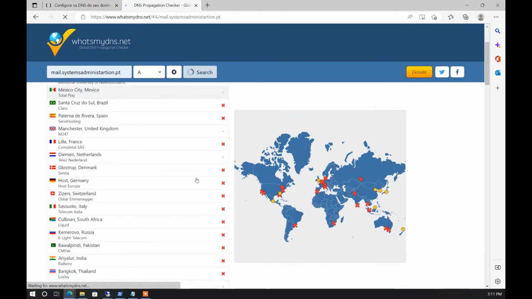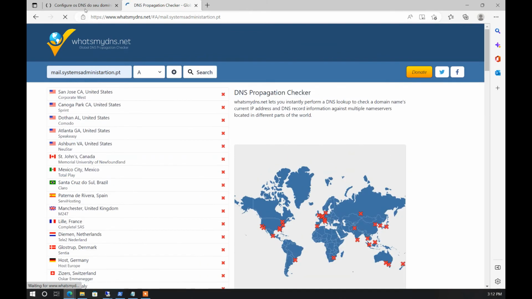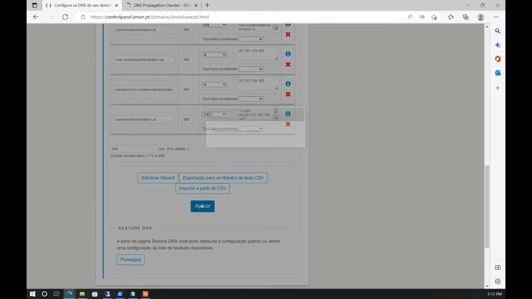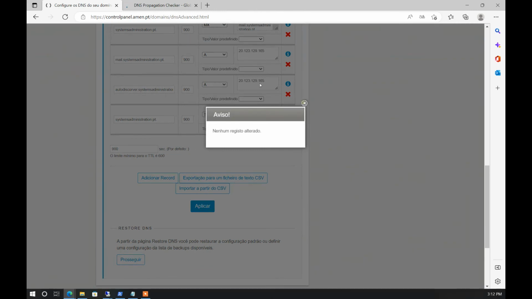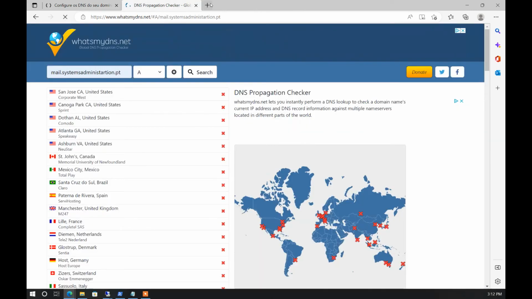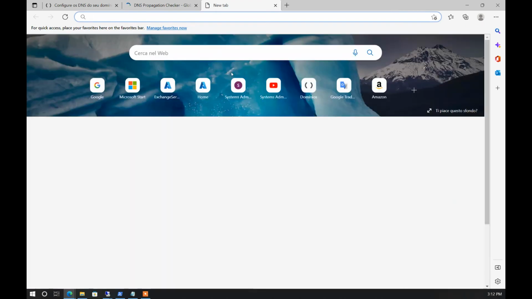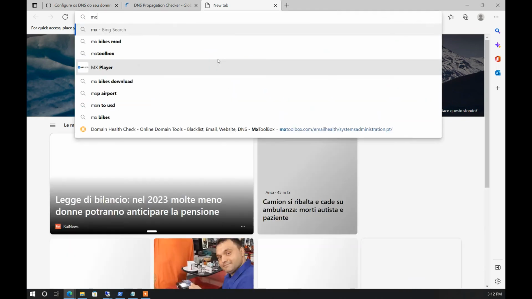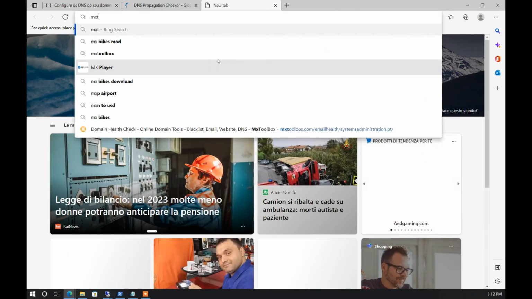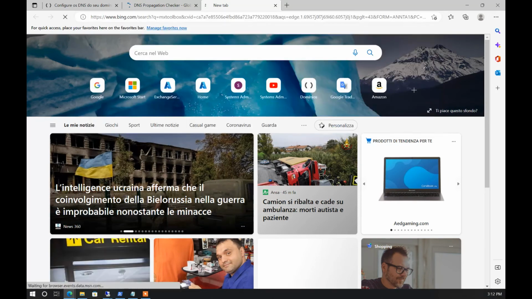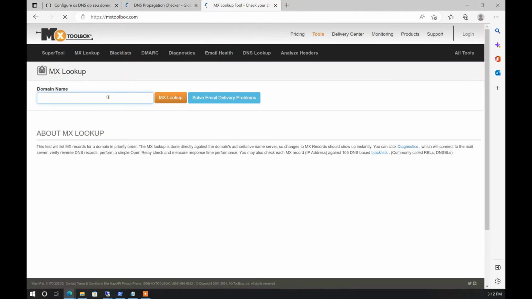Now it still didn't have time to propagate. Okay, it's okay. So we have to check it later. Sometimes it takes some time. The other tool is MXToolbox. Here you can verify your public records and see if everything is well configured.